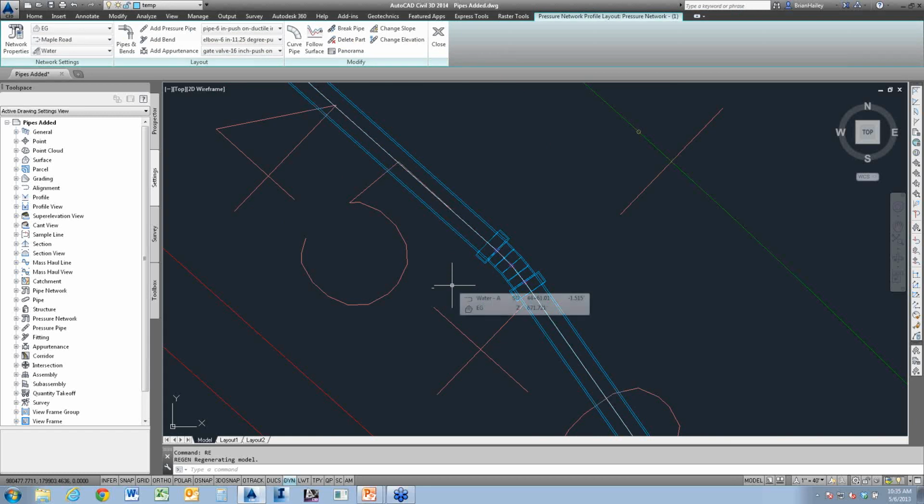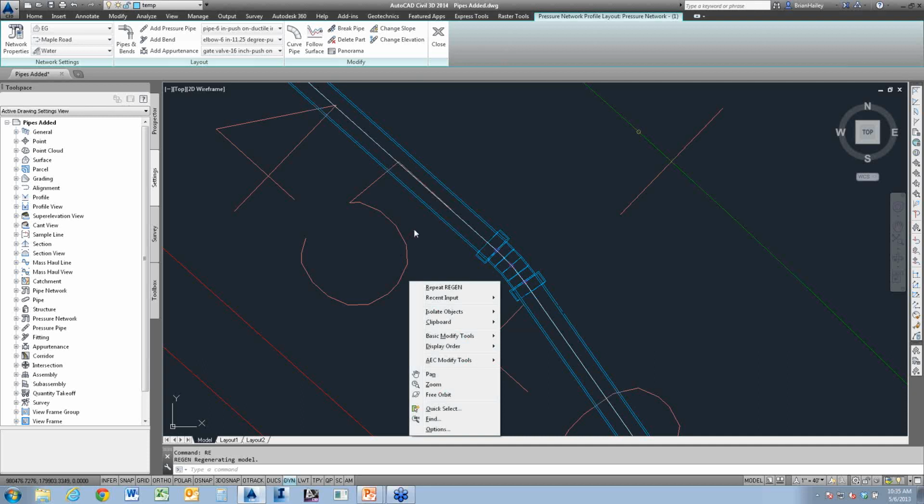Here's a question from Robert Darrow. Does the profile generation also consider the joint deflection? That's a really good question. Does the profile generation also consider the joint deflection? Yes, it does. And we'll see that here in just a minute.